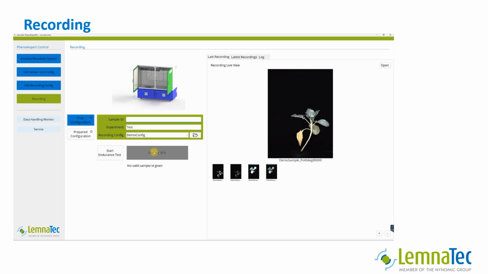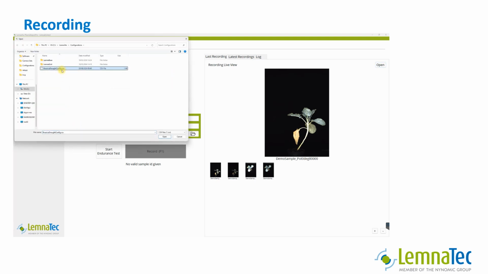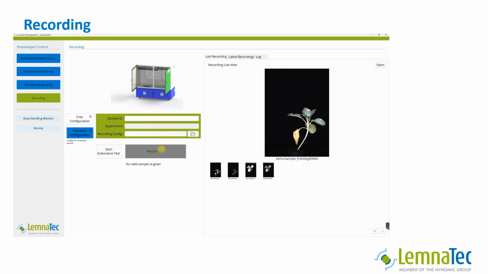Next, we have a look at prepared configurations. Prepared configurations are stored in CSV files that we need to load before recording. Here we only need to type in the sample ID. If we select a sample ID that is not in the prepared file, nothing happens. If we select a sample ID that belongs to the prepared file, the system automatically adds the experiment and the recording configuration. Again, we start recording with F1 or the record button. Instead of typing in sample IDs, we can also use a barcode scanner.